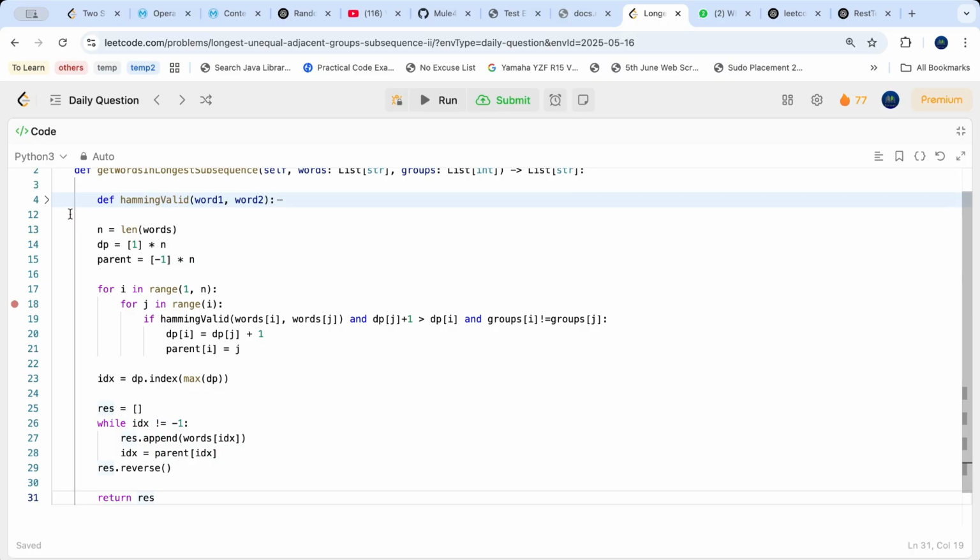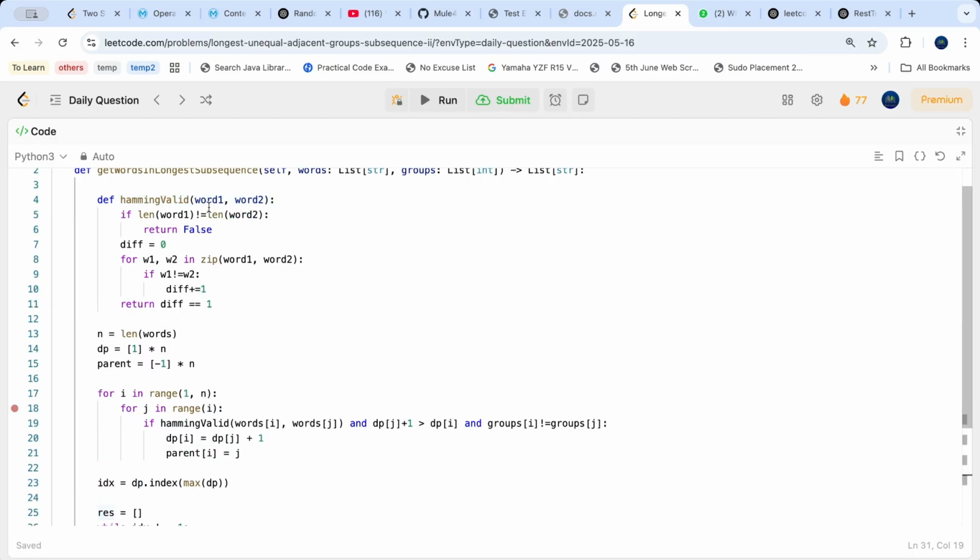First of all, let me show you the function which we have created to check for the validity of 2 words. So we have created a function called valid. We have 2 inputs, word 1 and word 2. Now if their lengths are different, we will directly return false. Now if their lengths are the same, we create a variable diff which will check how many characters they differ by, and we just go character by character in both the words. Now whenever we find that the characters are different, then we will say diff plus equal to 1. We will add the number of different characters and we will return true if the difference is 1.